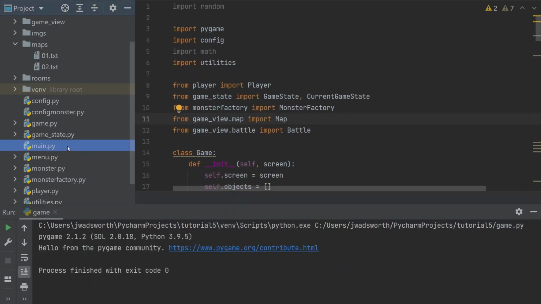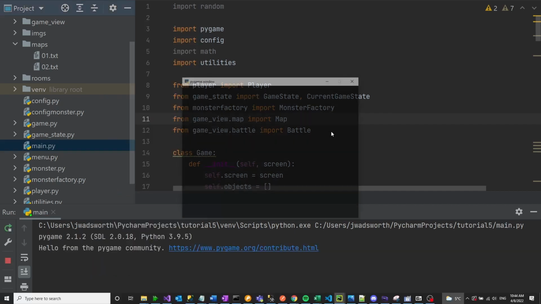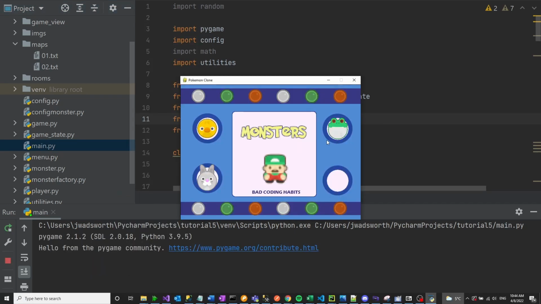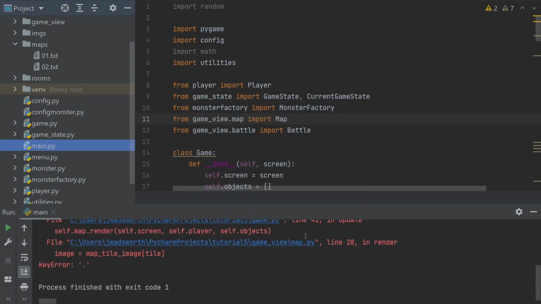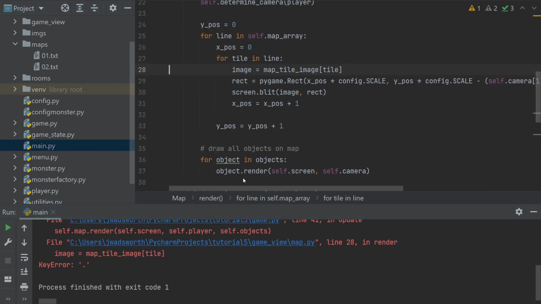Okay, so with all that said, I think the best thing to do is to run the actual game, and we'll get some errors and then we'll fix those. So let's right click on the main, and hit run main. We got our fancy new menu. These are going to be our starter Pokemon, so that's why they're there. And same thing, you hit enter, and there's our first crash.